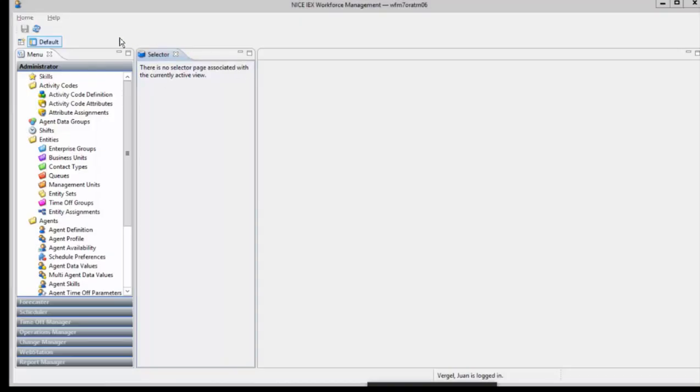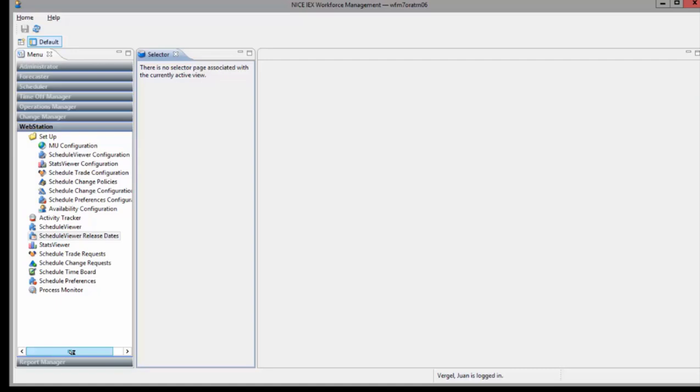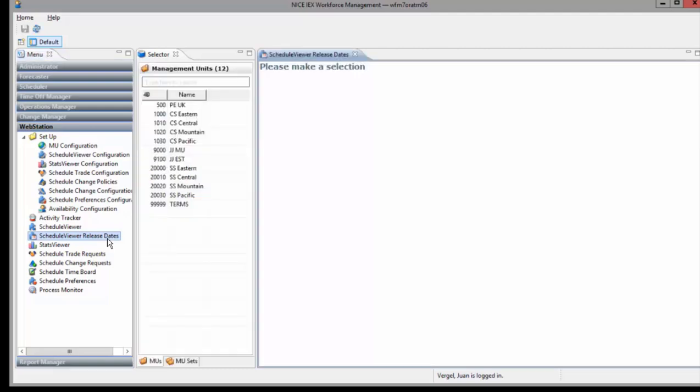So here in the main menu, we have to go to the WebStation tab. And right here we have this function, Schedule Viewer Release Dates. We double click on it. And then in the selector window, we have the two options. We can select the MU or the MU set. It works exactly the same for both options. Let me double click on this management unit, for example, the 9100.